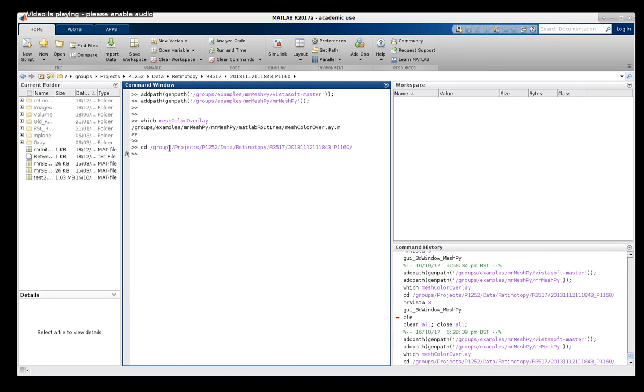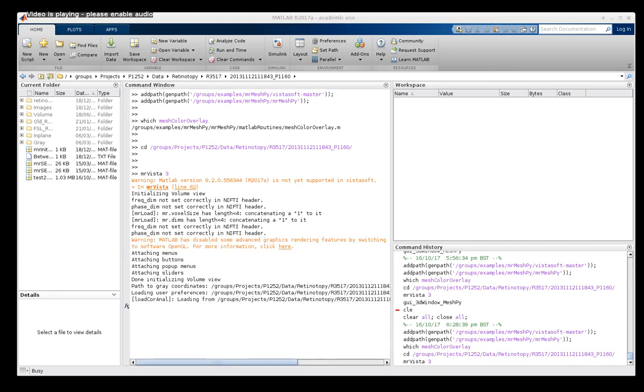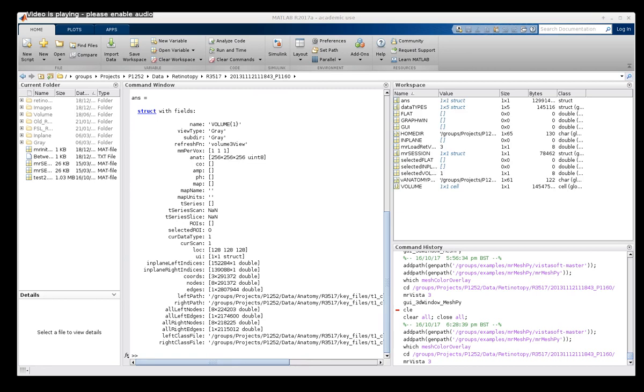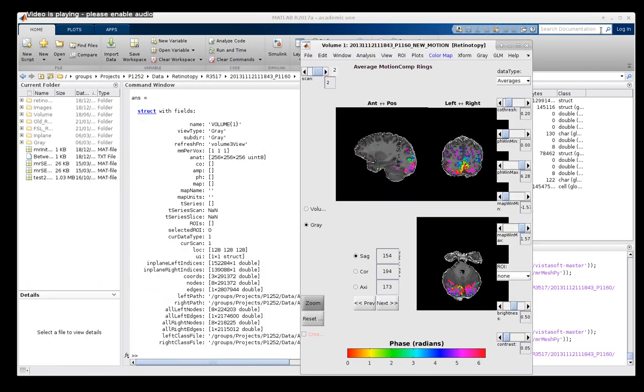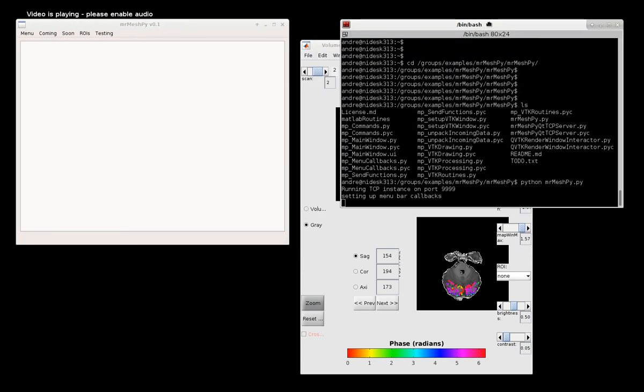So here's data for a particular individual. I'm not sure how you normally launch mrVista, but I normally jump straight into the gray view once I've run. So I'll start mrVista in the 3-view mode. Okay, so that's opened the volume view for me off screen, which I'll just drag in so we can see it. In the meantime, I'll just minimize that window so we can see what's happening.